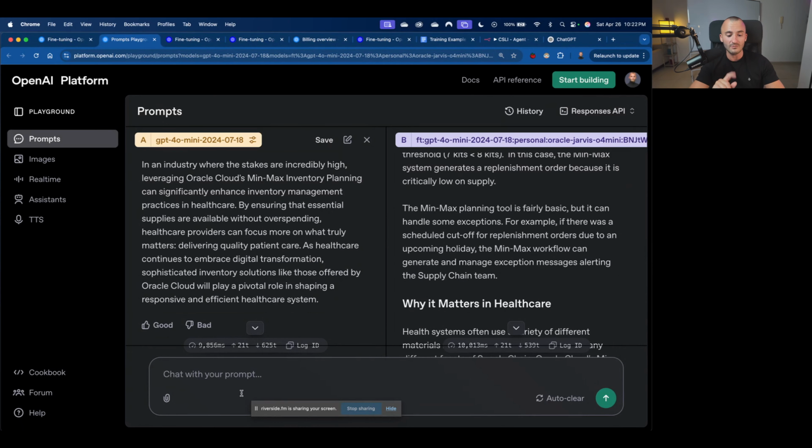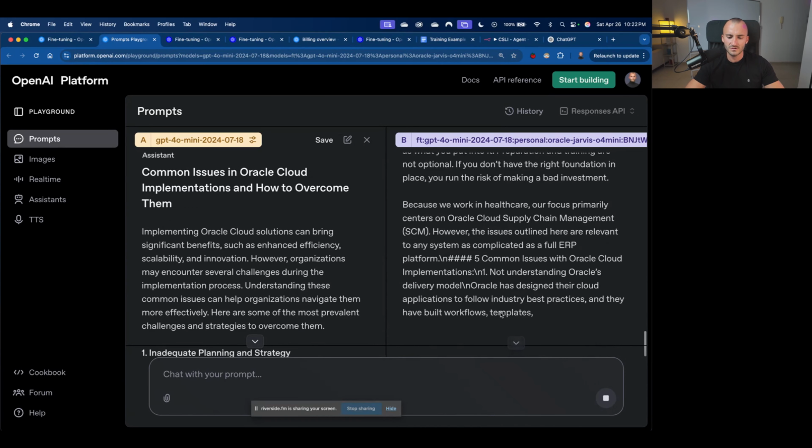Let's try something else with a way simpler post. That's going to be interesting as well. So let's say a post. Yes, this is not a lesson in prompt engineering, as you see, right? I'm going to just go with the most simple prompt here. A post about common issues on Oracle Cloud implementations. A very unspecific prompt.